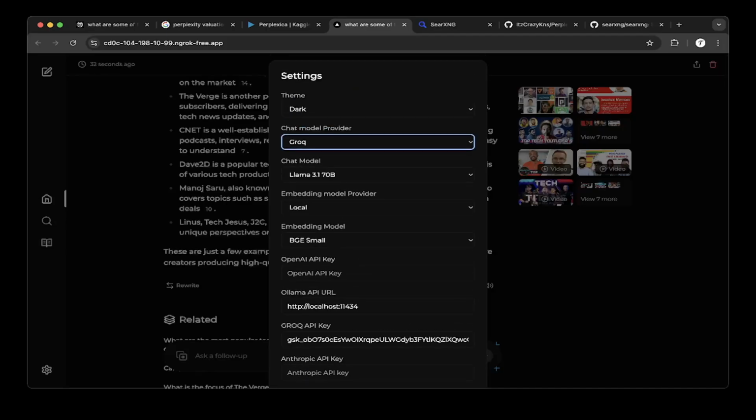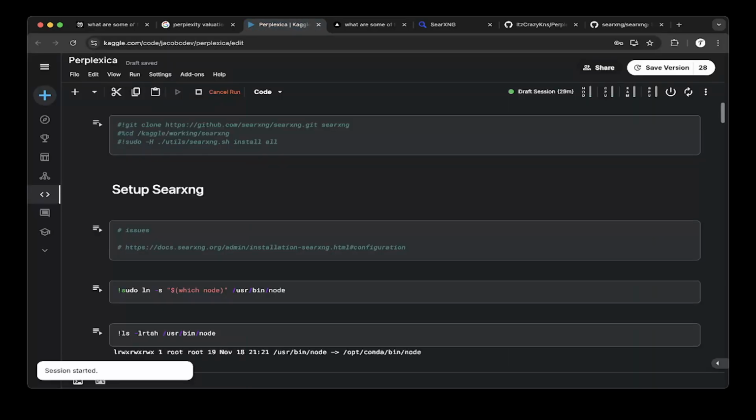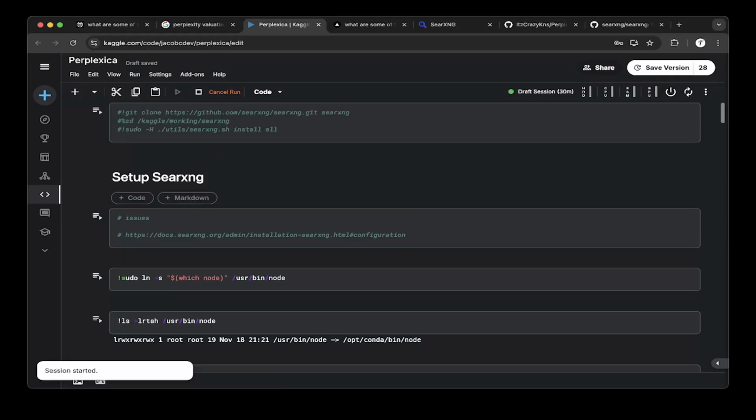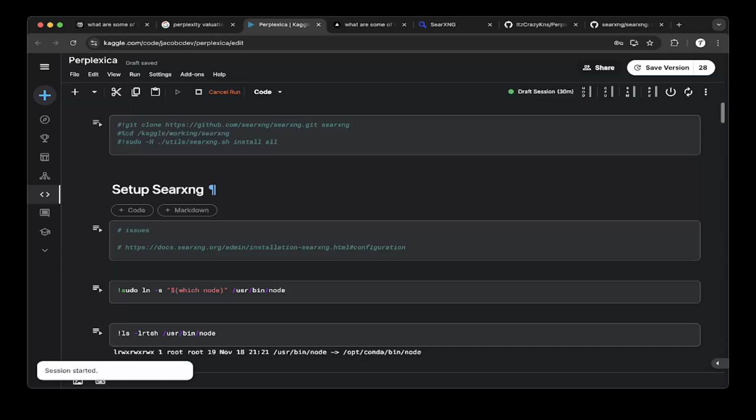Let's go back to the Kaggle notebook. Basically, the first step to set up this project is called setup. You have to set up SearXNG, and let's first set up the search part of it.